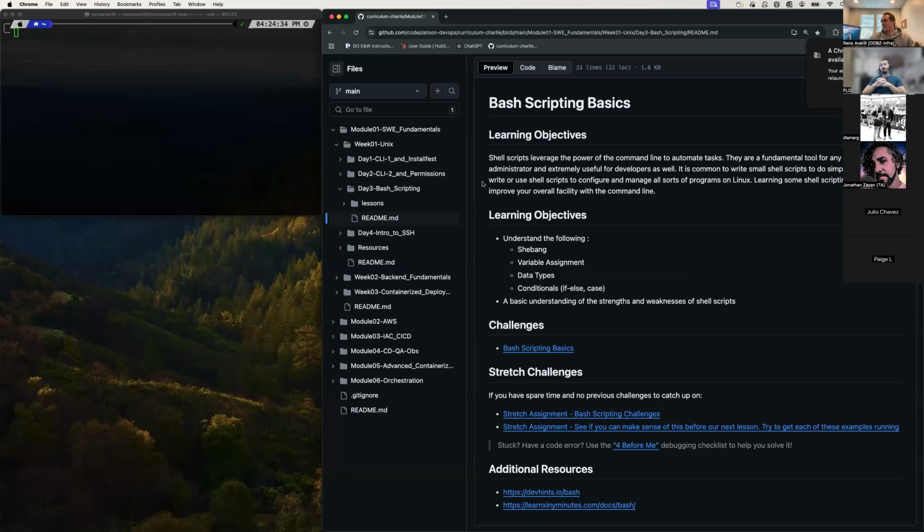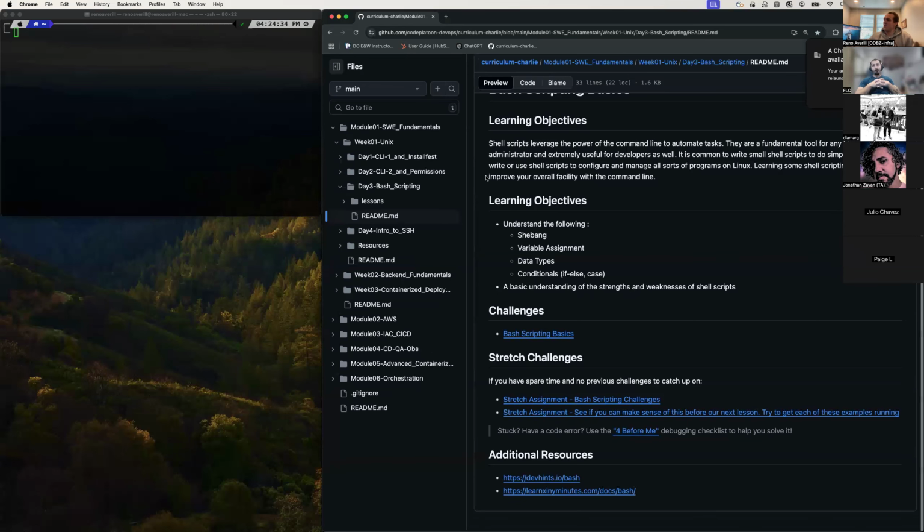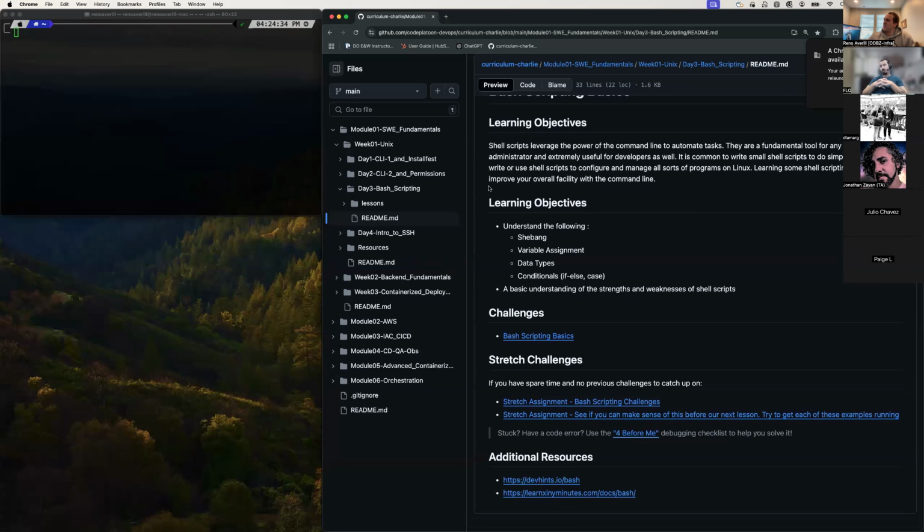It's also one of the basic skills of being a software engineer, knowing how to navigate through your terminal. It's common to write small shell scripts to do simple things, and to write and use your shell scripts to configure and manage all sorts of programs on Linux. Learning some shell scripting will also improve your overall facility with the command line. That is true.